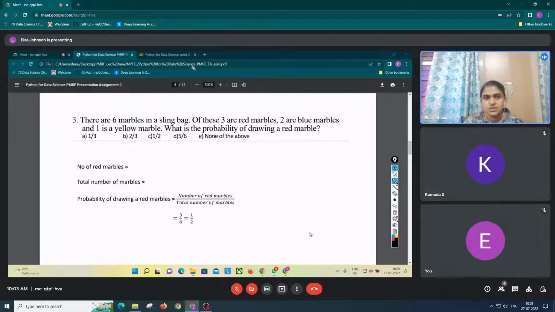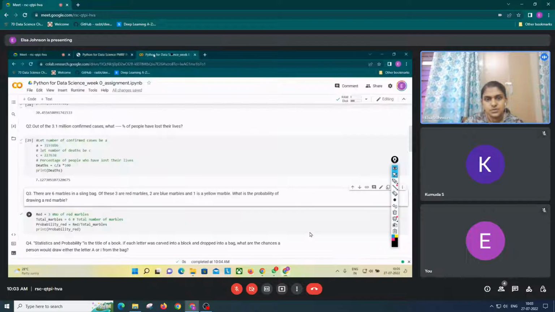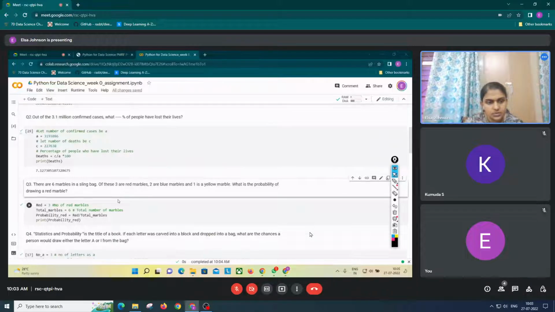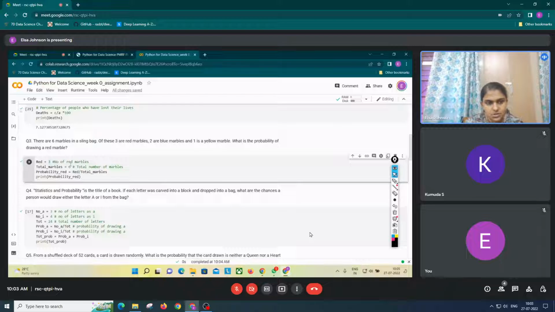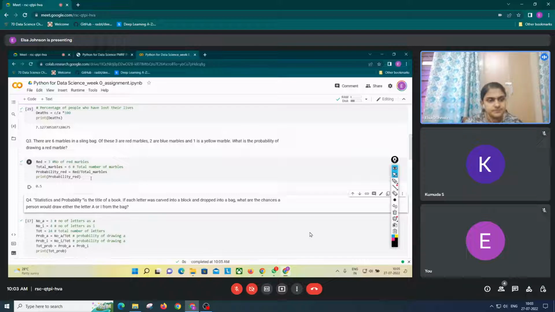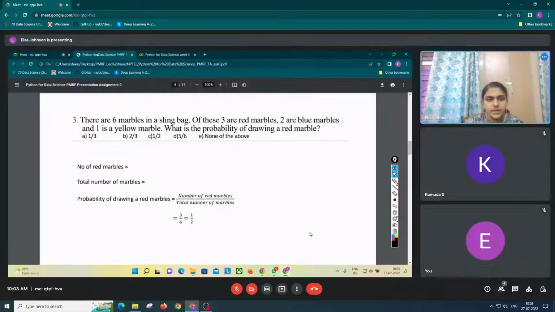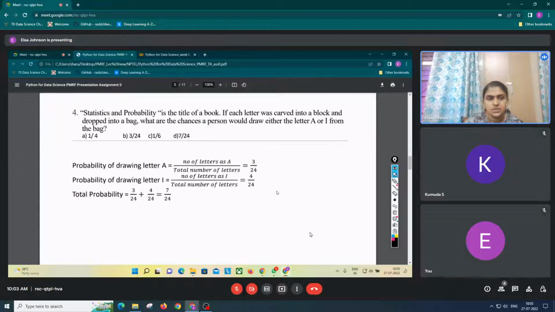So we'll just see this implemented there. The first one, this one, you can see here I have assigned the number of red as 3. The total number I have assigned to total marbles. Then the probability of red will be red by total marbles. The probability can be printed as this one. Okay, it's very simple. Now the next question.